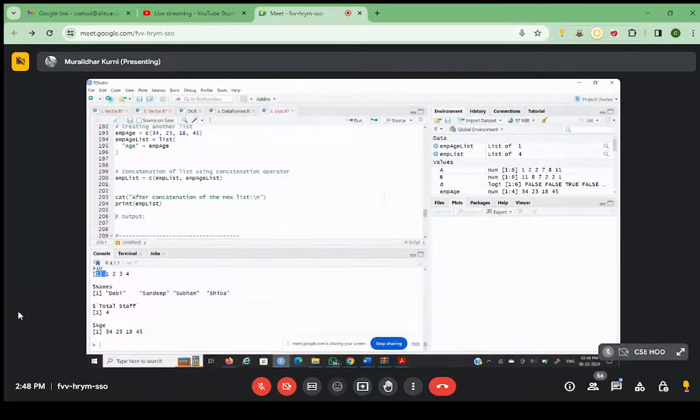Previously, employee ID, employee name, and total staff count were in one list. All the employee ages were in the second list. Now we have merged these two lists into a single list by only using a simple C function. That means the concatenate function. So this is the flexibility given by R programming. But in C, whenever you want to concatenate any two arrays or any two files or any two elements, you need to write a big program, a huge number of lines of code. But with a single command, you can concatenate two lists. So this is the beauty of R programming.